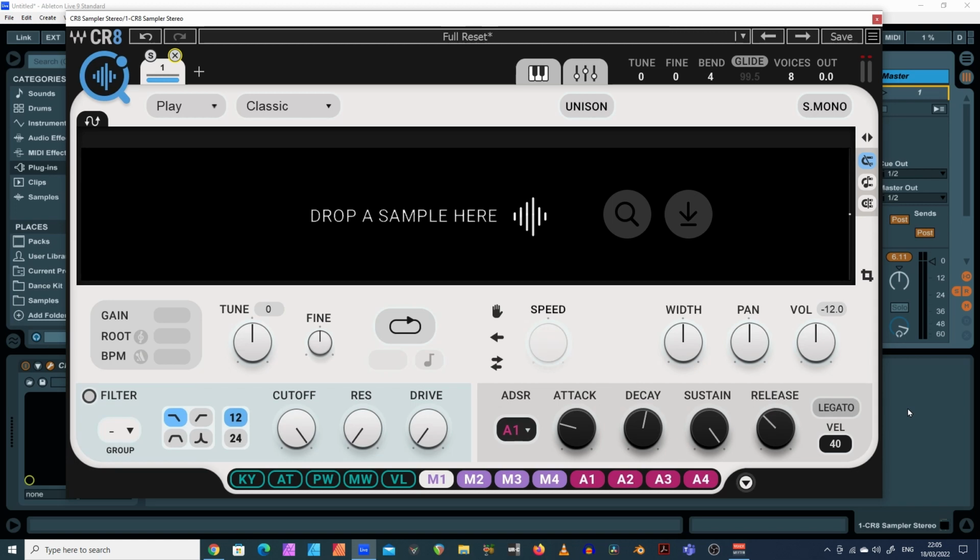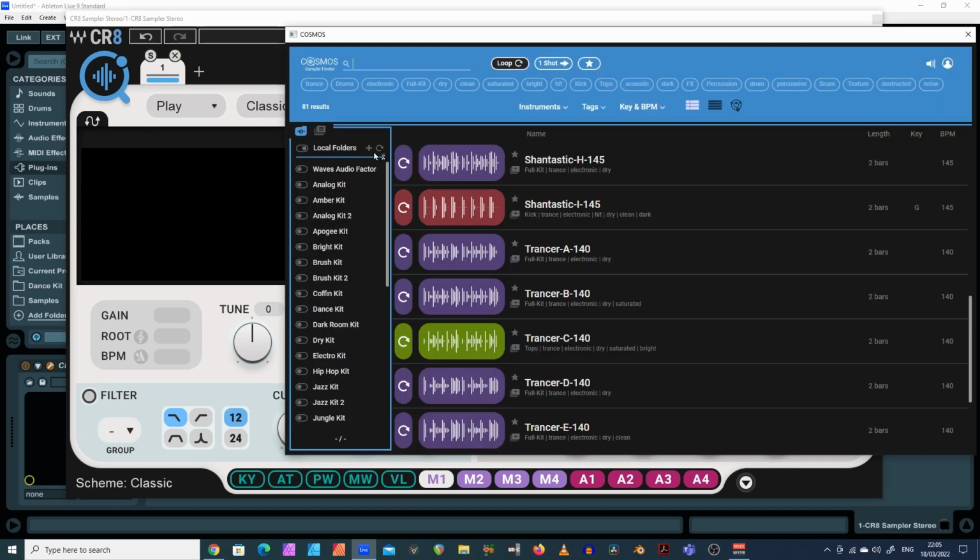Okay, this is my third video for the Waves CR8 sample player. Today I'm just going to be concentrating on the sample window itself here. You can see in this dark area, and just a couple of features and functions off to the right and within it itself. Okay, so let's just get hold of a sample.